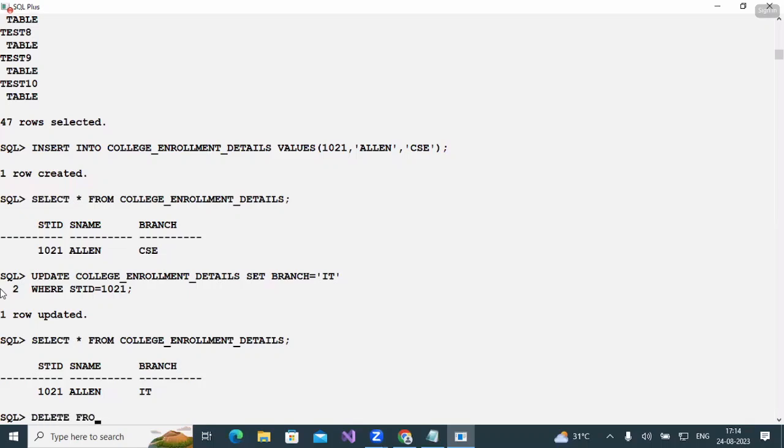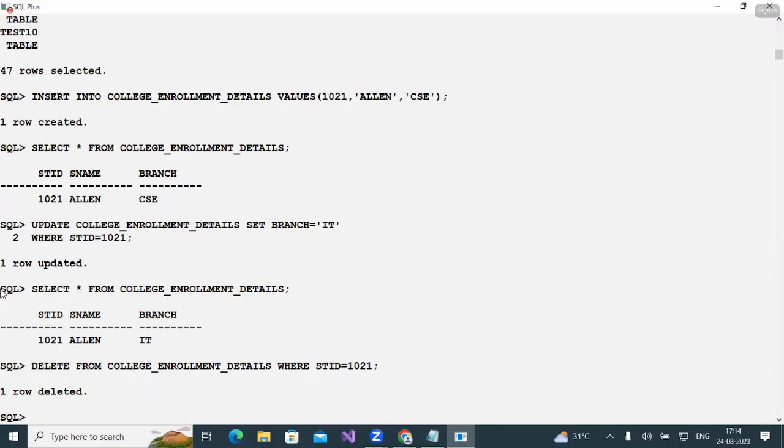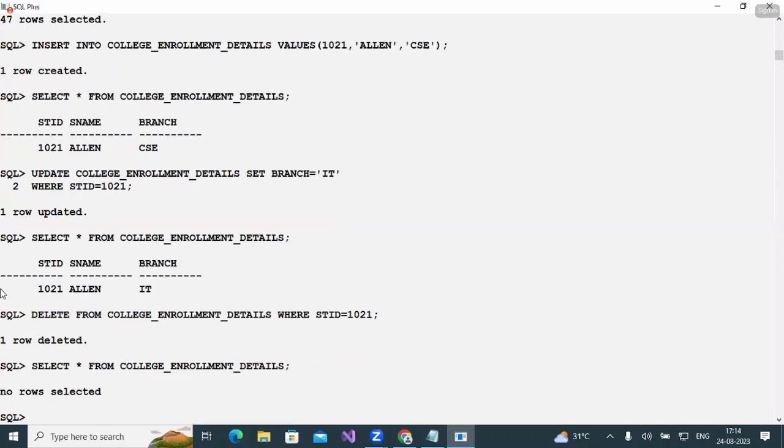Delete from the table where student ID equals 1021. Deleted. If you want to see data, deleted. But I'm using the complete name every time. Now for flexibility and easiness, what am I using here? Synonym. Create synonym S1 for this entire big name.